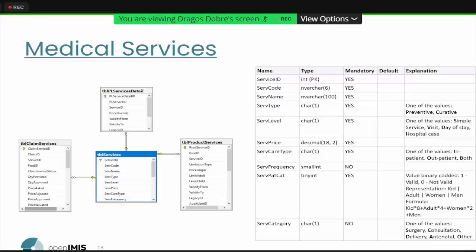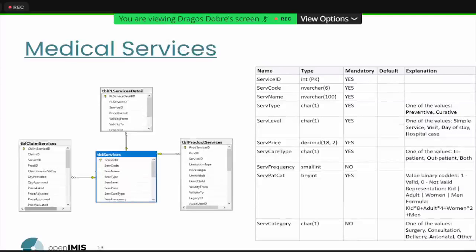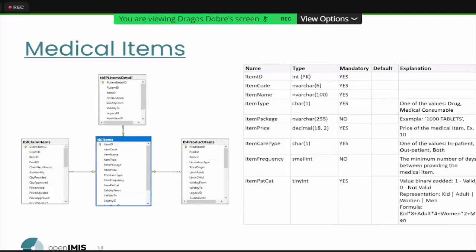So patient category, the patcat field, is actually a binary encoded field, which says if the service is valid for children, an adult, a woman, or a man. So a binary coded value. The medical items are almost the same. The only difference is that the service has a service category, which an item doesn't have. But otherwise, they are the same structures.